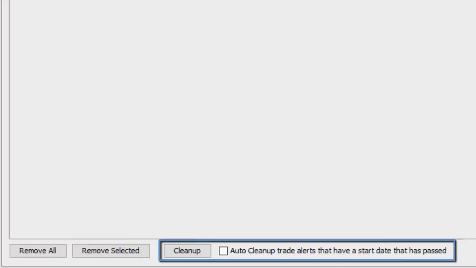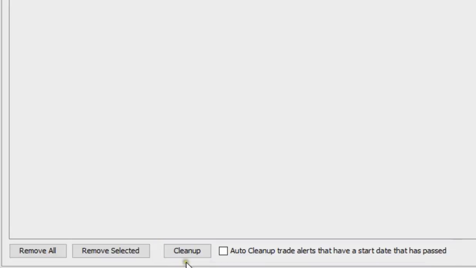Notice down here at the bottom of this screen, you also have the ability to have TradeMiner clean up your alerts table by automatically removing trades that have already passed. Or you can do this manually at any point by simply clicking the refresh or the cleanup buttons.